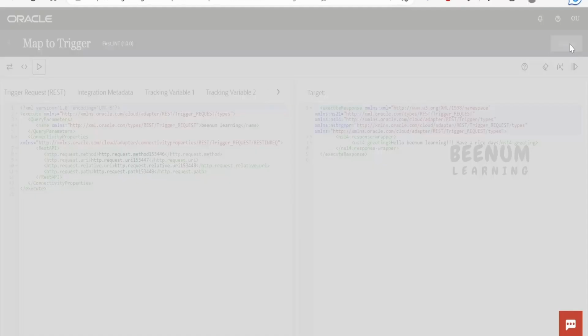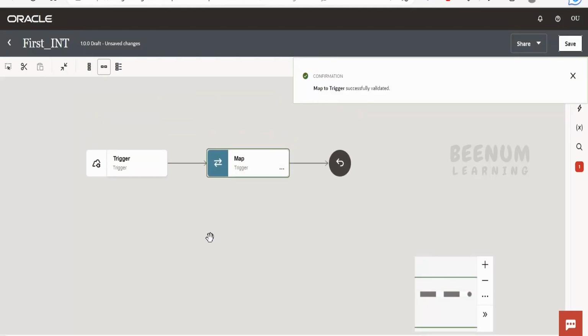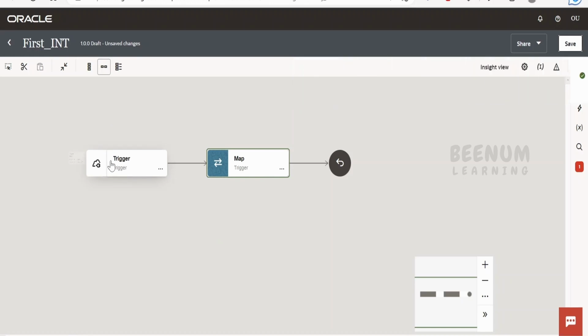Now we can validate our mapper and go back. So this is the simple integration which we have created. We have a trigger endpoint over here which will accept the name, and in the mapper we are transforming the message and returning the response back, which we have configured over here with the help of the trigger connection. Now before activating, we have to provide the identifier. Click on this icon, that is business identifiers.